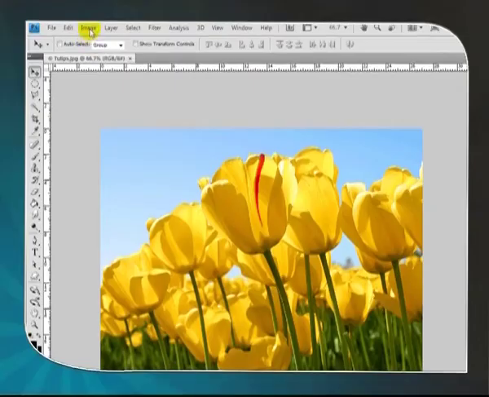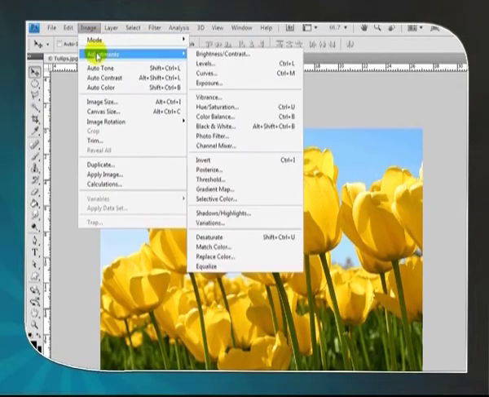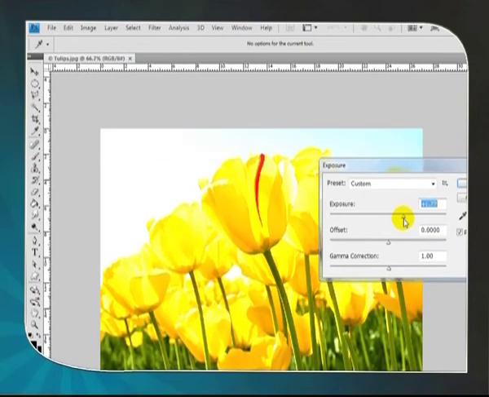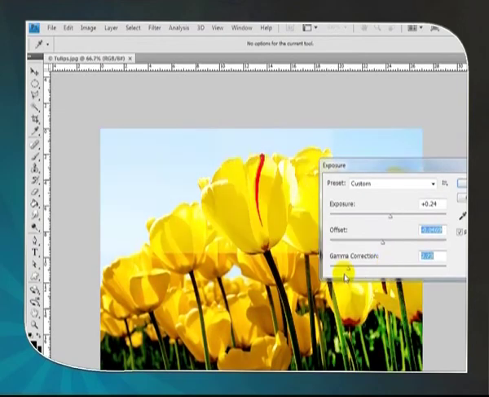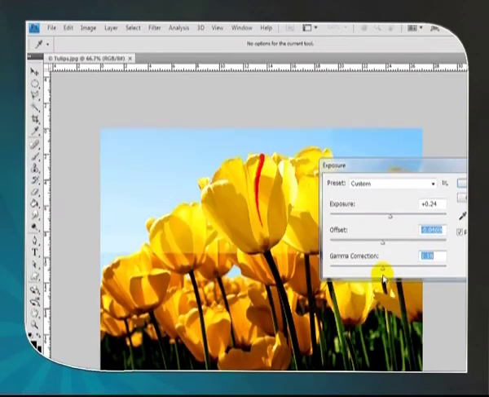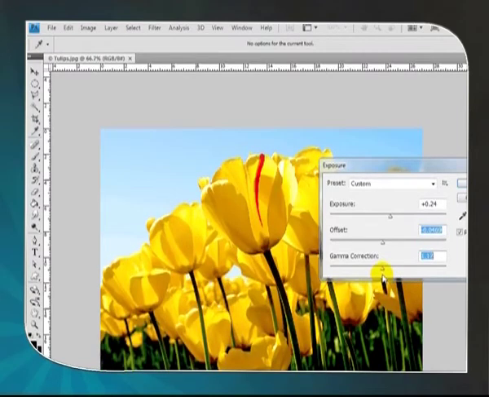Exposure. The exposure is designed for making tonal adjustments to HDR images, but it also works with 8-bit and 16-bit images. Exposure works by performing calculations in a linear color space, gamma 1.0, rather than the image's current color space.